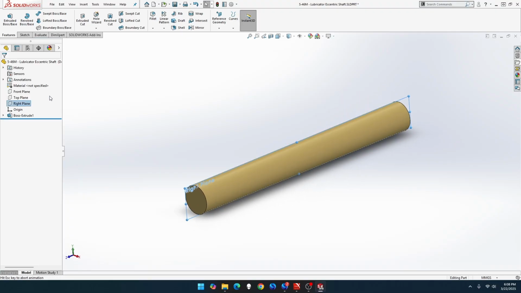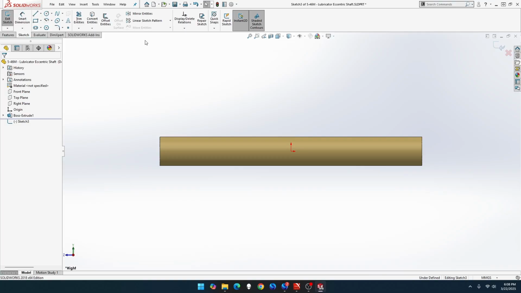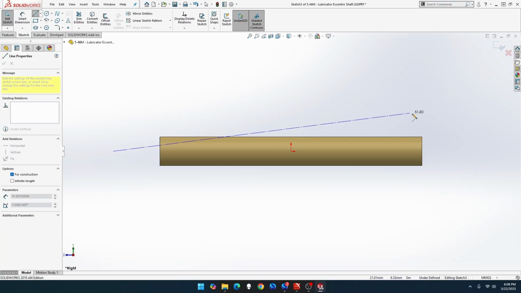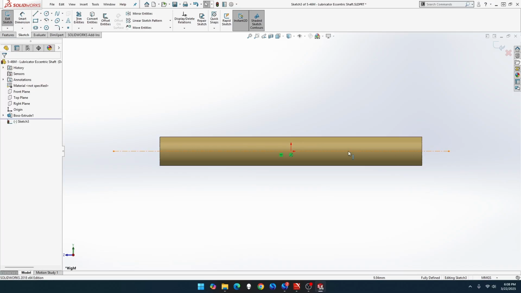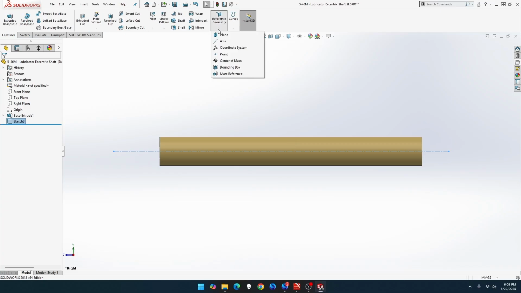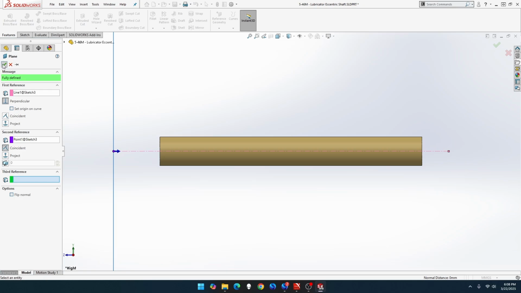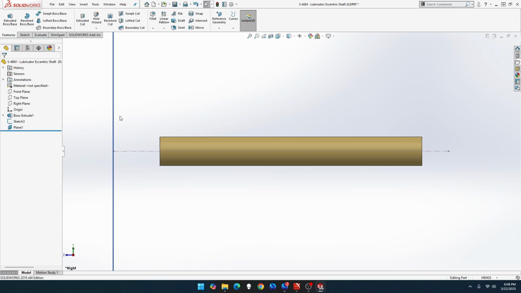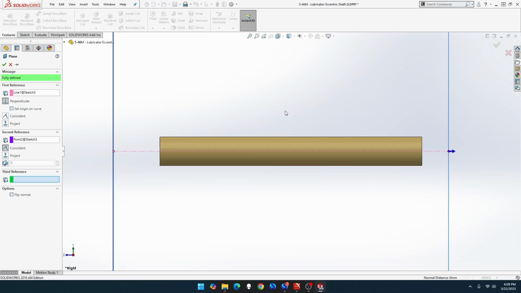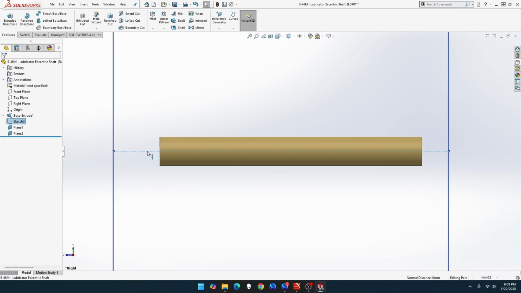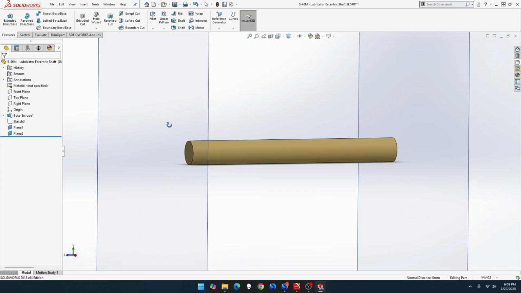Right plane. Normal. Sketch. We're going to do the construction line, right there to there. Beautiful. Then we're going to do a reference plane. Click on the line, click on the endpoint, and OK. Click anywhere in open space to de-highlight that. Click on that line, plane, click on the endpoint, and OK. Now we don't need this anymore, so we can hide the center line now.